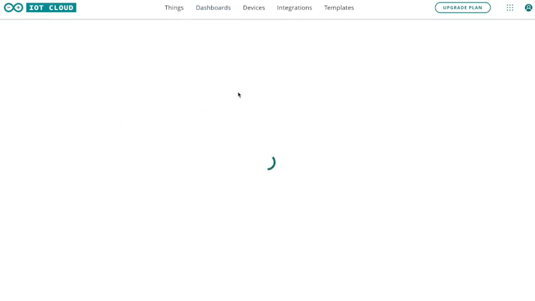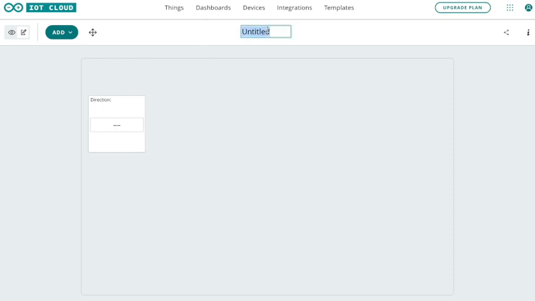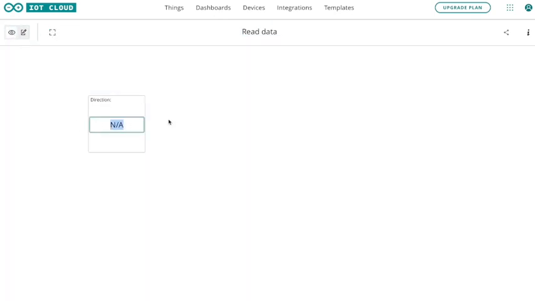Well, I might want to rename this. Dashboard, not dashboard. Actually, I'm not going to call this that. I'm going to call this something else. Let's call this read data. And then that should be good. There we go. And you can have view mode in both here.